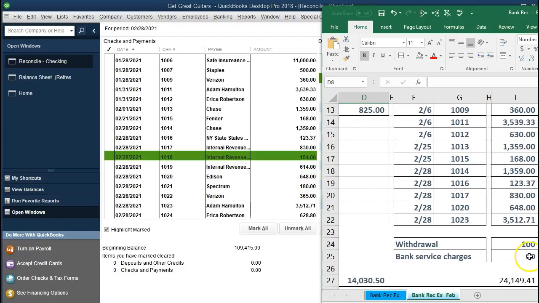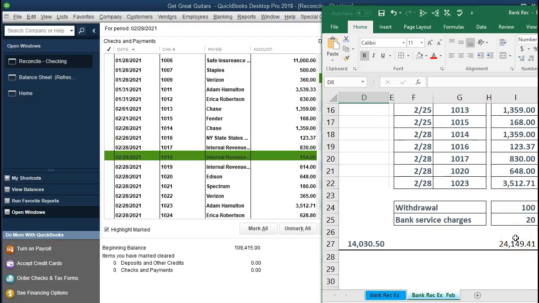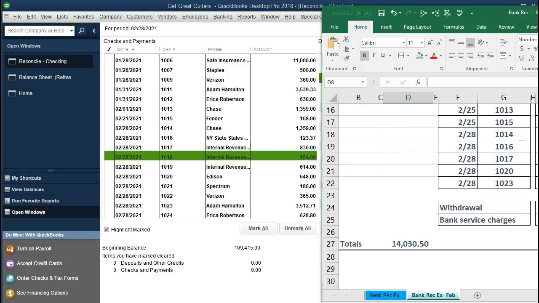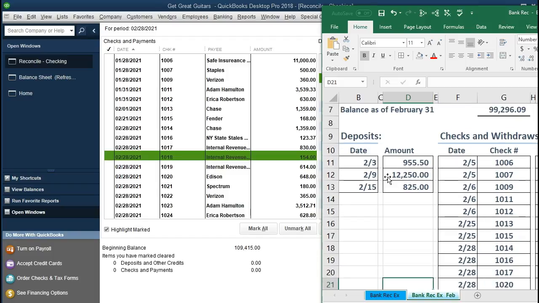We have a withdrawal of 100 and service charges. Those are examples of items that the bank may have that we have not yet recorded, and if that is the case, we'll have to record them. If, on the other hand, it's an item on our books that's not on the bank statement, the hope is that it's just an outstanding check. In other words, it's a check that was written towards the end of the month, most likely, and therefore it hasn't yet cleared the bank because it hasn't had time to do so. And it will just be an outstanding item on the bank reconciliation.